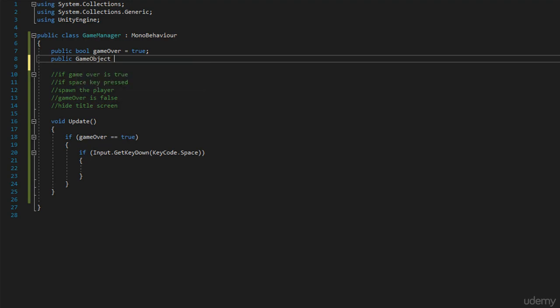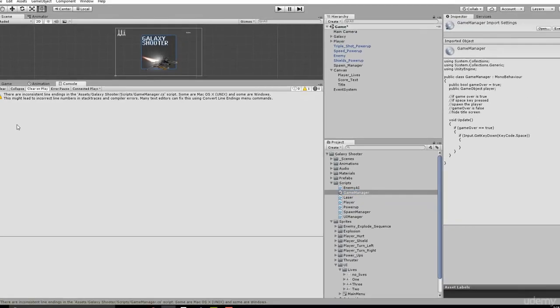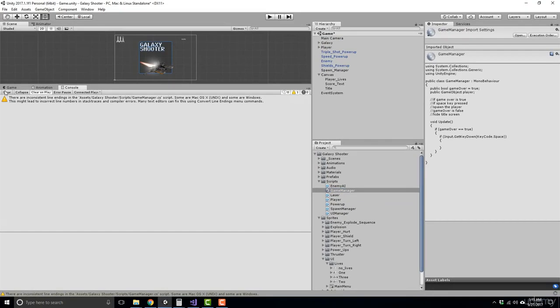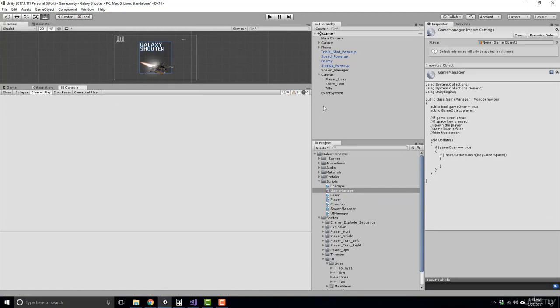Okay, public game object. And we'll go ahead and call this player. Okay, there is something funny going on here with my IDE. Give me just a second here. Let's take a look at this.